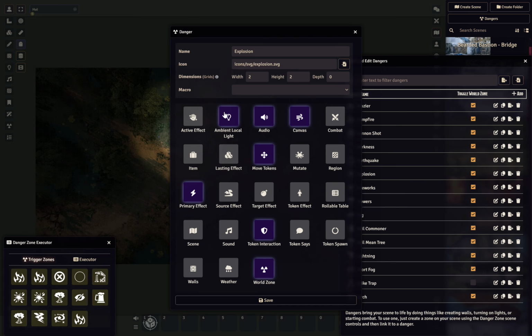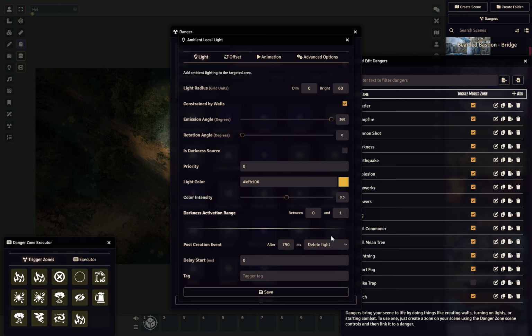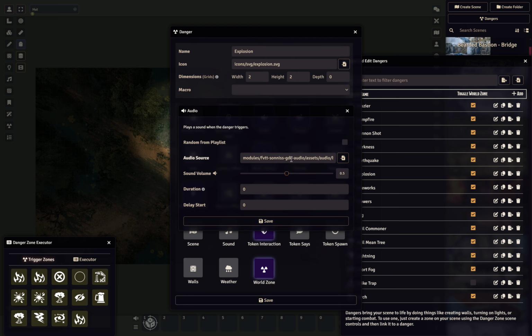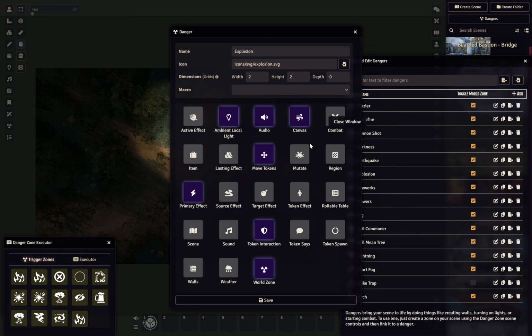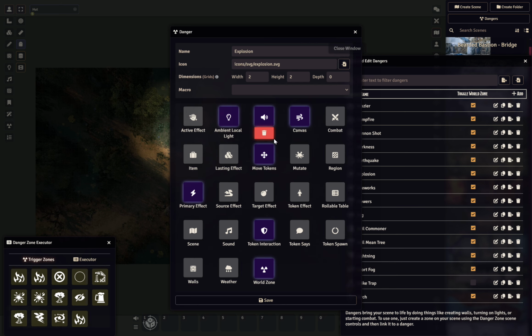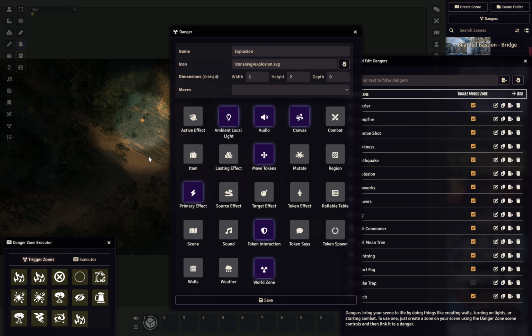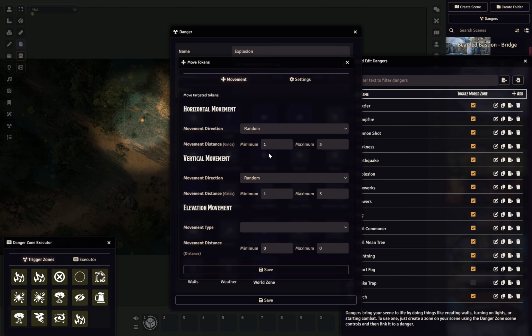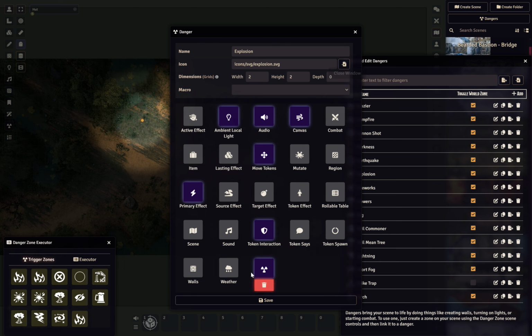This has a lot going on. There's that brief light, just like the lightning, this one lasts shorter. There's the audio, of course, that's from Sonniss, big explosion. The canvas has a little bit of a shake to it. That only lasts 2,000 milliseconds. Were there tokens in that area, they would be moved. So I had a movement effect on there. I don't have any tokens going on.